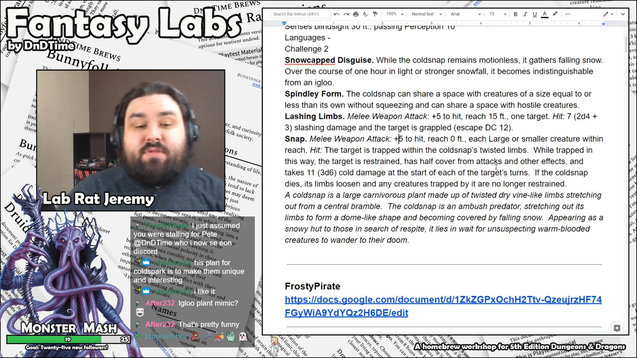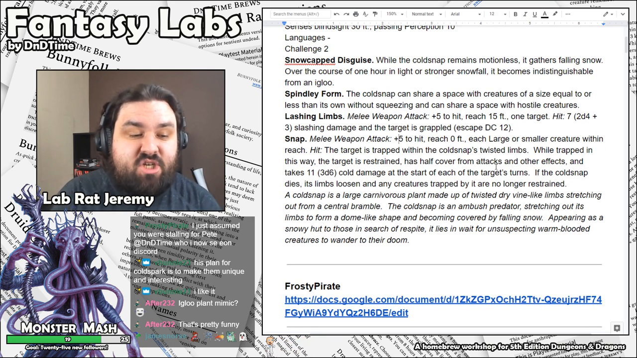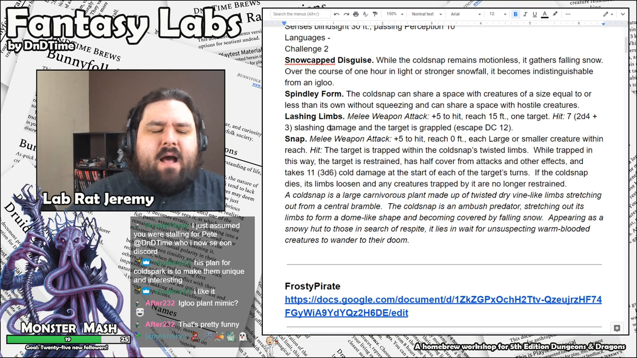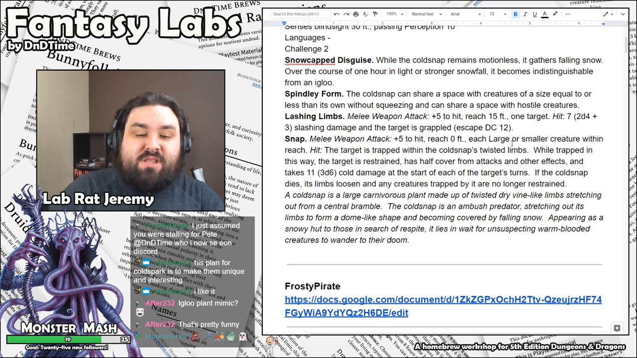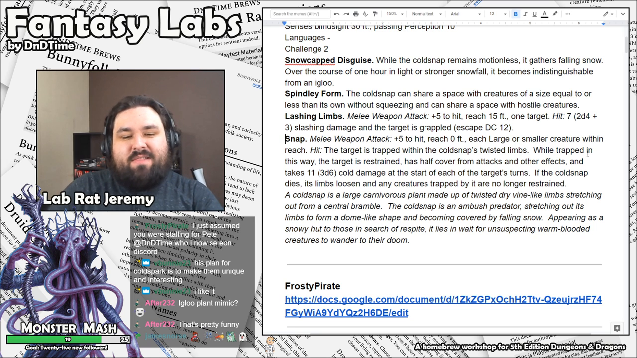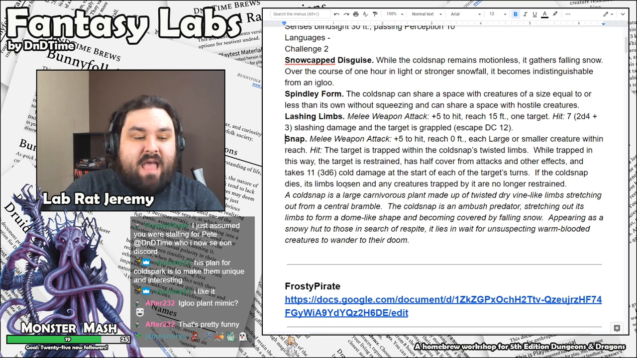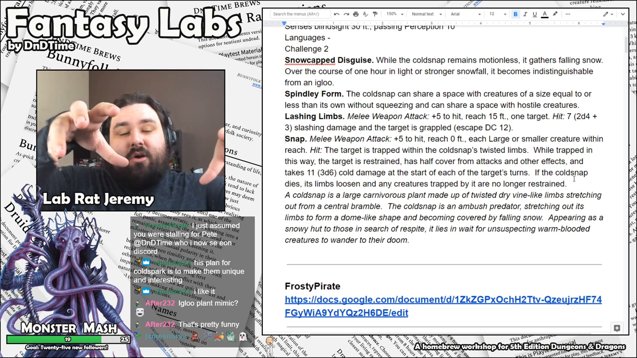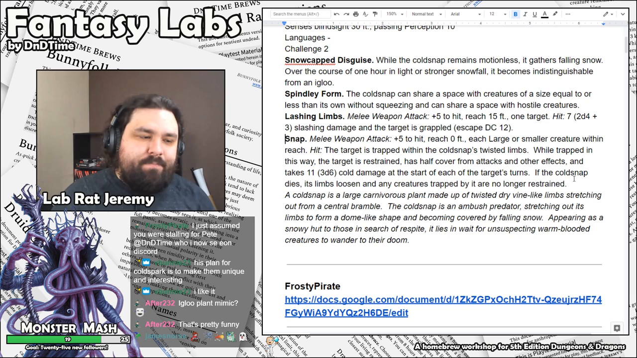It targets each creature of size Large or smaller within reach, so everything that's in the igloo. The target is trapped within the Cold Snap's twisting limbs. While trapped in this way, the target is restrained, has half cover from attacks and other effects, and takes 11 cold damage at the start of each of its turns. If the Cold Snap dies, its limbs loosen, and any creature trapped within is no longer restrained. So it forms this little dome, and the characters go inside it, wondering what's going on, and then it snaps shut on them.